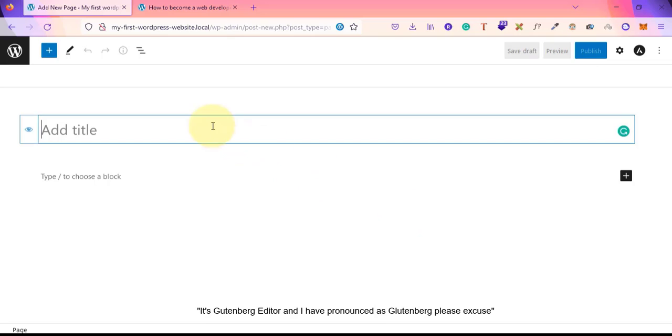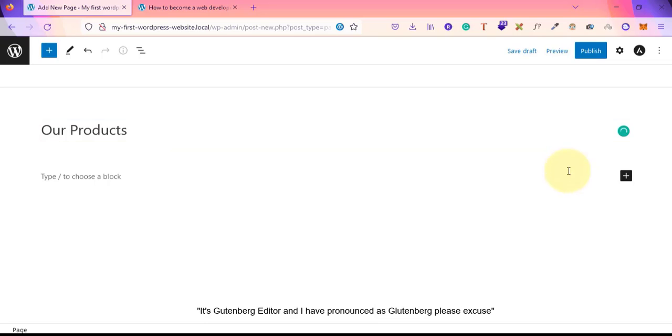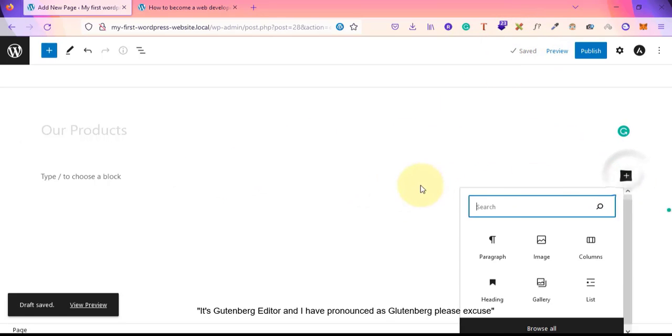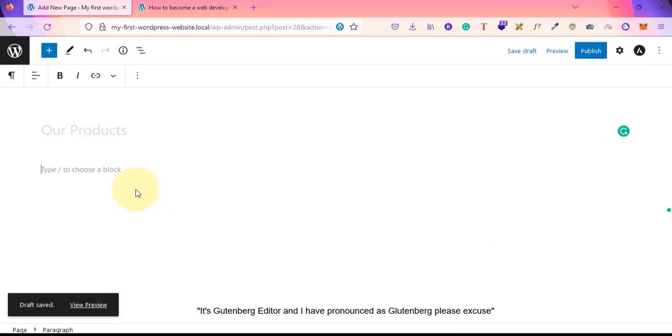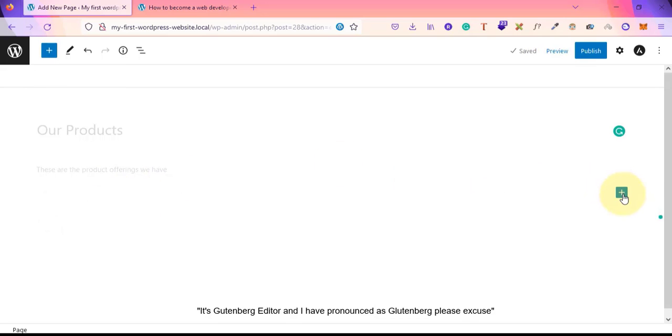So I have given you just an overview. This is a page title. Let's add a page title, let's say Our Products. All you need to do is click on Save Draft. Perfect. So now type something. Let's add a paragraph saying these are the product offerings we have. And then we can add one more block.